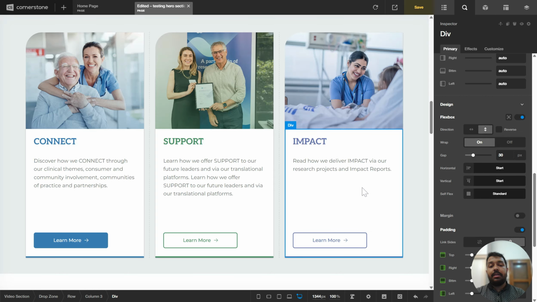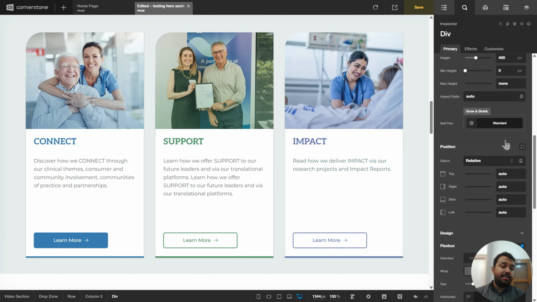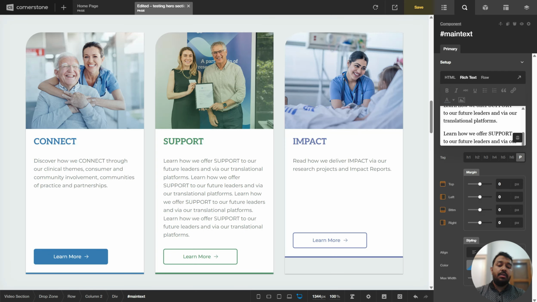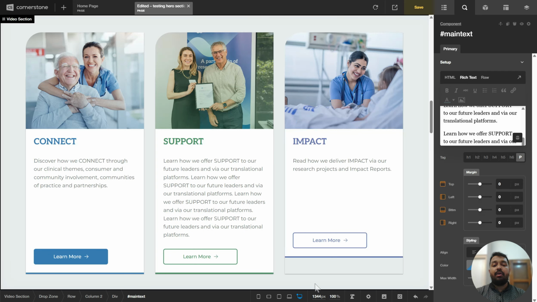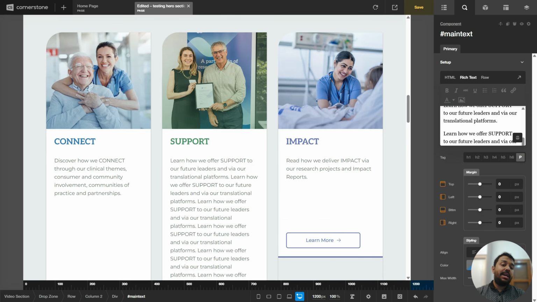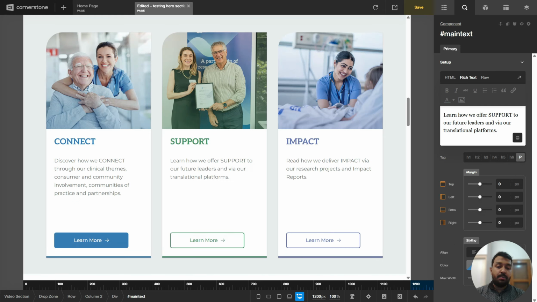Okay, but the thing is that this is not an ideal process, because if we add more content, let's say more content, it will break. Also, it will break on different screen sizes as well. So what is the actual solution in here? In this case we will use Flexbox.